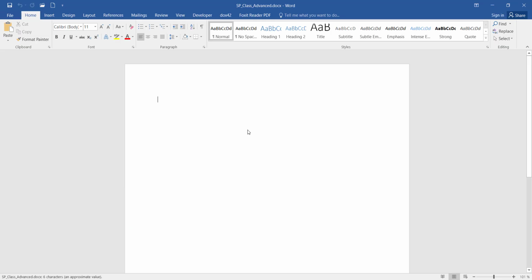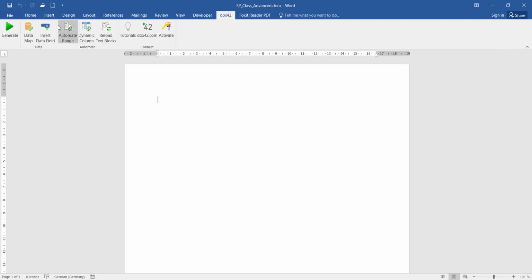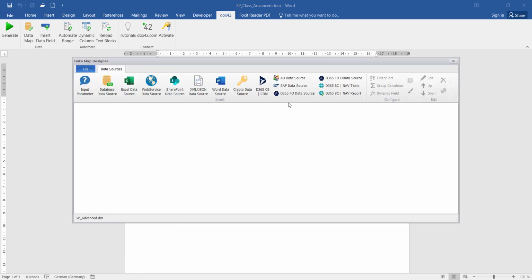I will skip this in this webinar. So I just saved a data map so far, and I have a pretty empty Word document here. So I go into my Docs42 add-in, then there is my data map. This one also is empty, so I just saved it. And you see you can connect to all the different data sources.